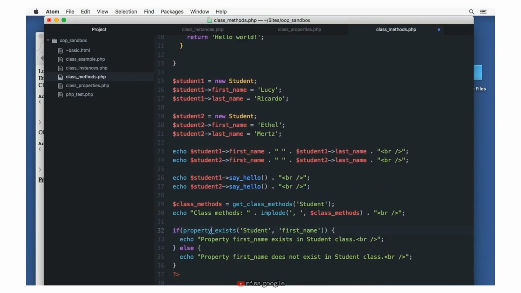And instead of property exists, now we're going to check to see whether method exists. Now the method is not called first name. The method we want to check for is say hello. And let's say method, let's call it say hello. Let's put the parentheses after it in this case, whether it exists in the student class. Let's paste it down here and say it does not exist in the student class. All right, let's save it.